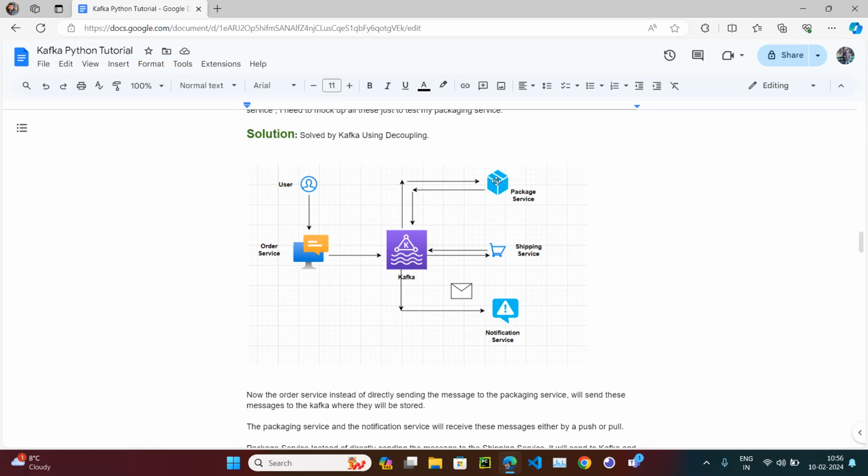But the package service has to get the details from the order service. So now, instead of directly getting the details from the order service, the package service comes to Kafka, this message center repository, and checks. Okay, I have the message. If there is a message, I am going to consume it.